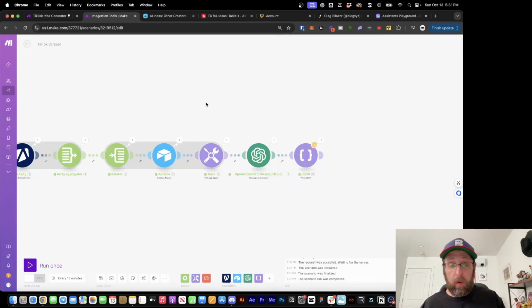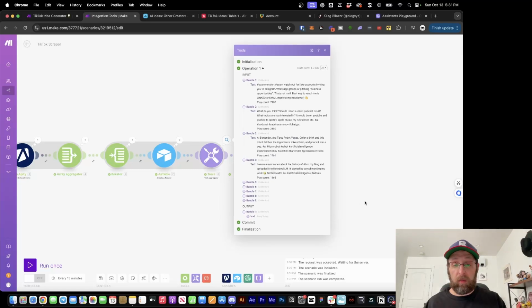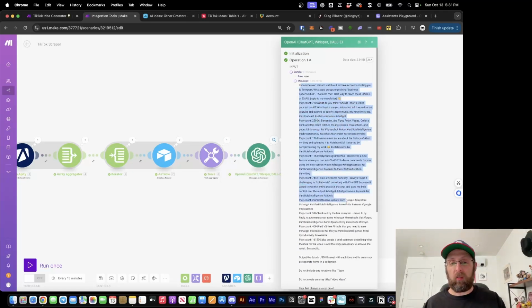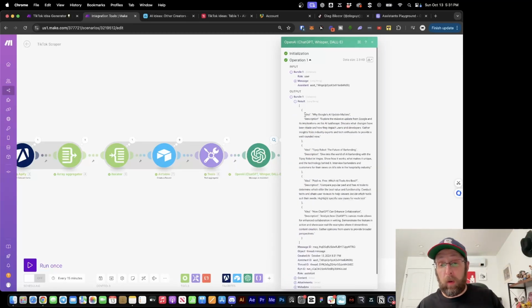And if we go in here, we can see the output from the text aggregator. It's all of these different things here, right? It's the text and the views. And this is what got fed in this long string of text into ChatGPT. But it's able to understand that. And after researching it, here are the new ideas it had.